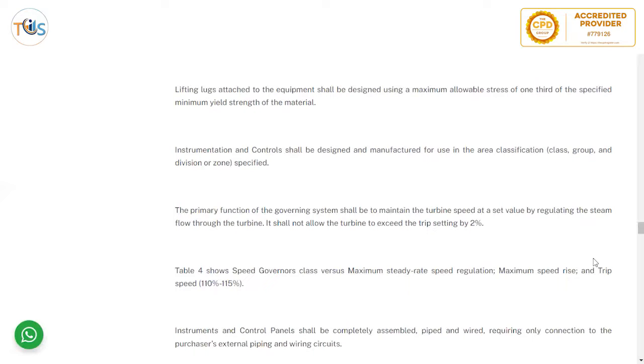Instrumentation controls shall be designed and manufactured for use in the area classification. They call it IP group. For example, if there is H2S service, or a danger of fire or explosion, the instrumentation should be intrinsically safe. Depending on the class and group, and zone, let's say zone 1, zone 2, it should be designed according to that.